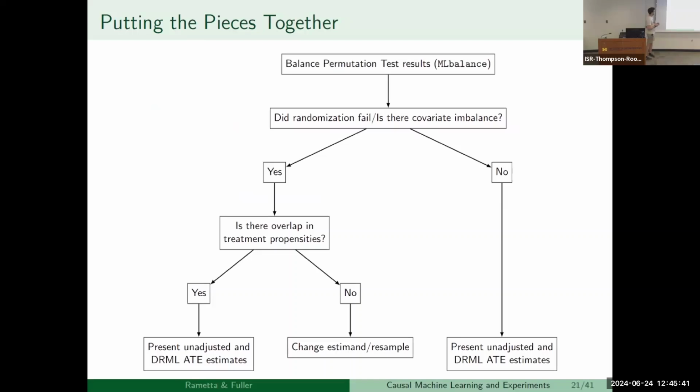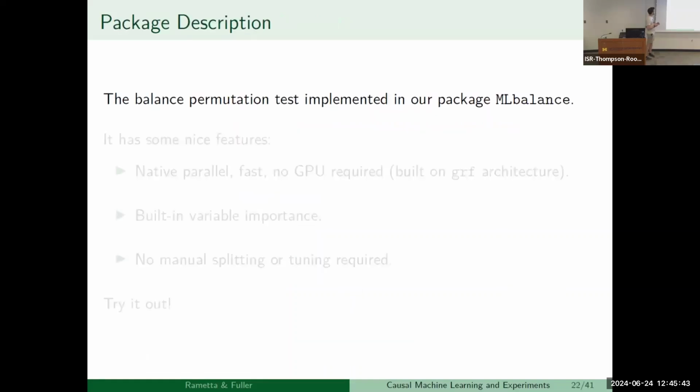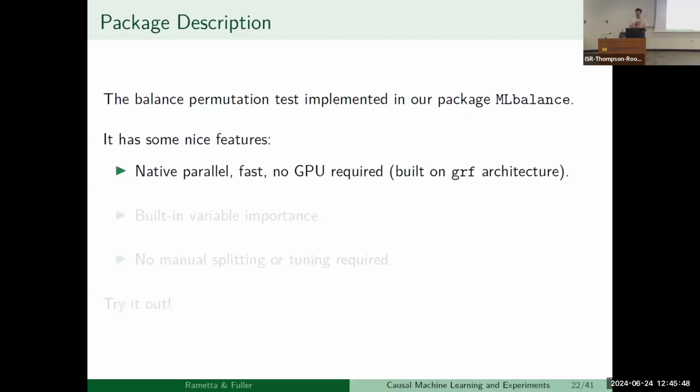Okay, I'm going to breeze past this and pass it off to Sam. So, just to wrap up, the balanced permutation test is implemented in our R package I mentioned, so you can try it out yourself. Just Google the package name. Yeah, I think that's it.